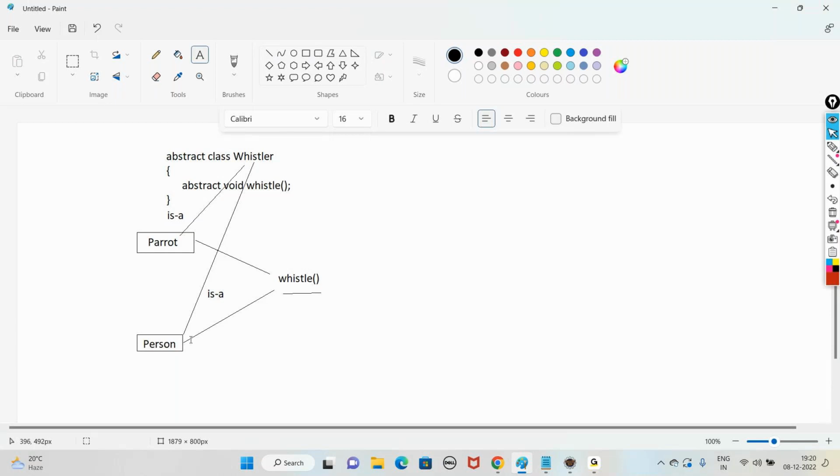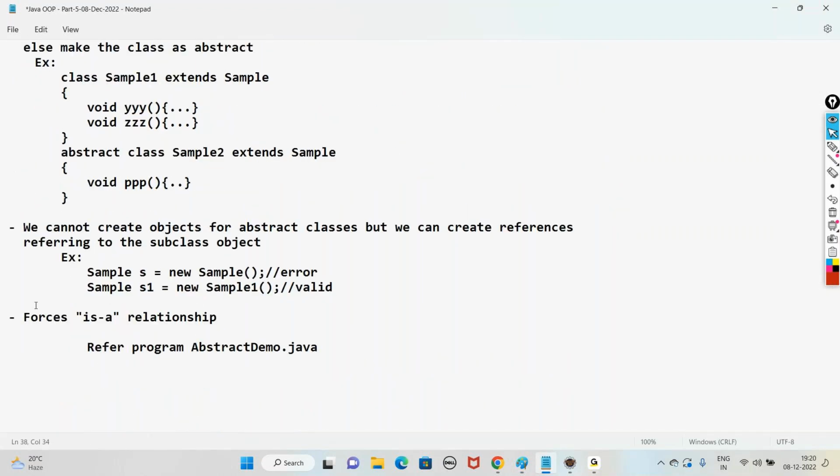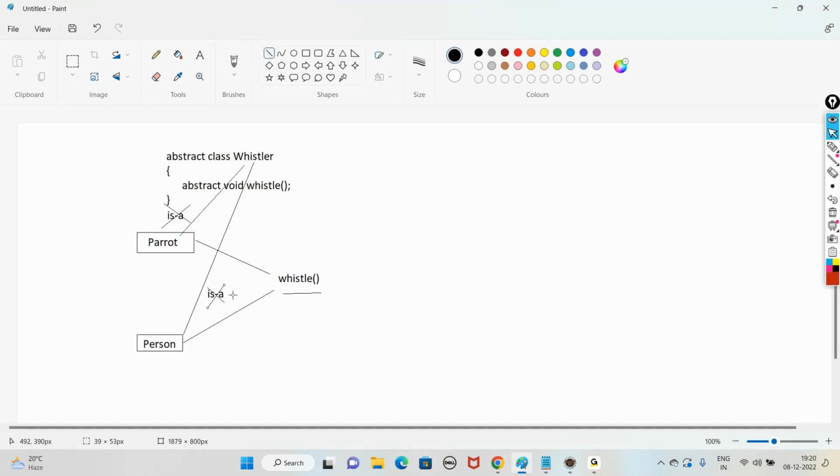If you read the code in this fashion, parrot and person belong to the same family, which is not a correct way of approach here. Even a pressure cooker also whistles. So can we say pressure cooker and person belong to the same family? No. So here we are not getting an is-a relationship. But the point is abstract classes force an is-a relationship. But in this example, we are not getting an is-a relationship. But we want to form the rule.